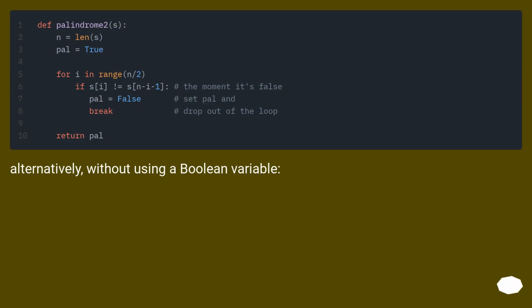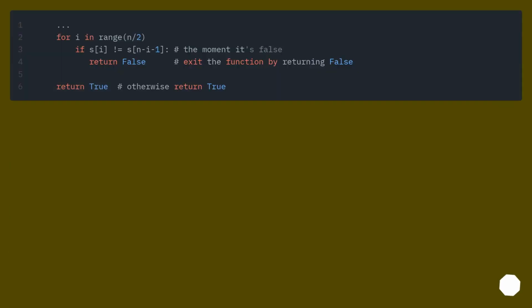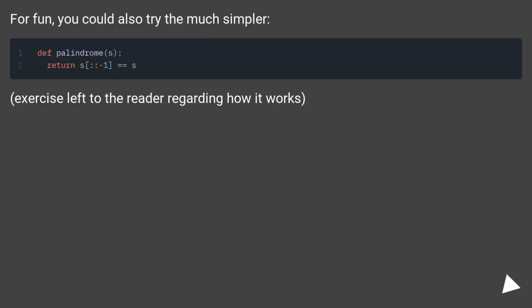Alternatively, without using a Boolean variable. For fun, you could also try the much simpler exercise left to the reader regarding how it works.